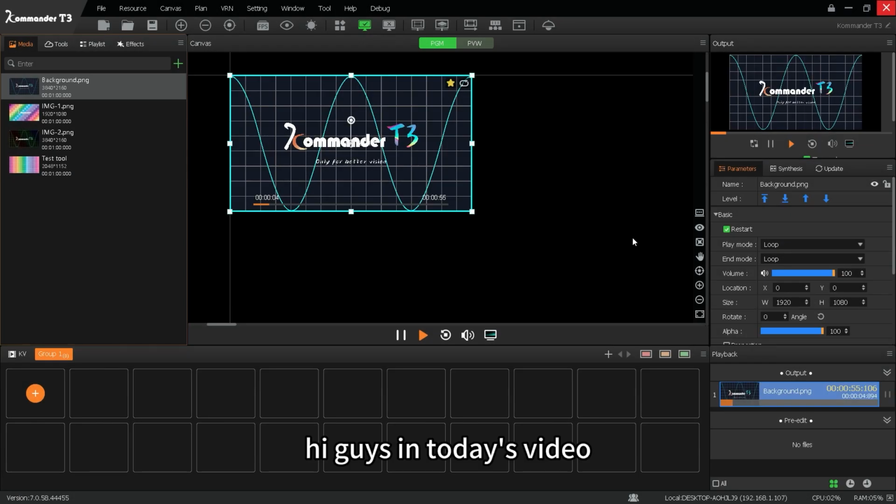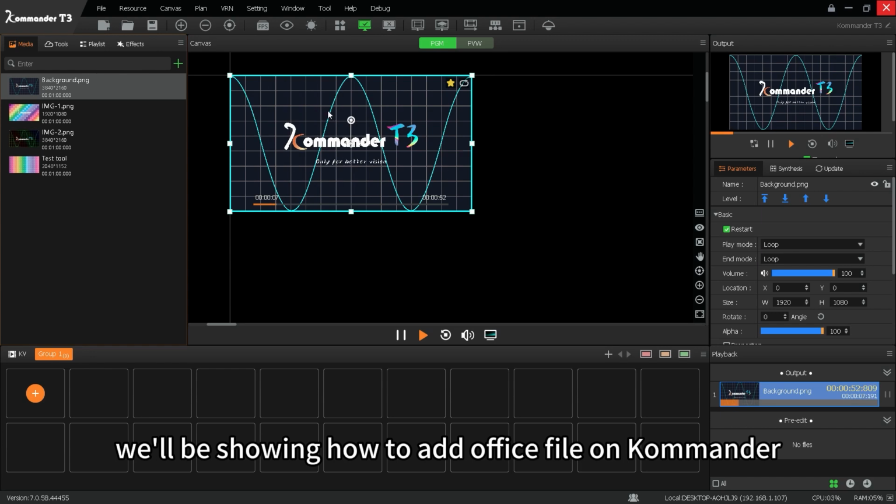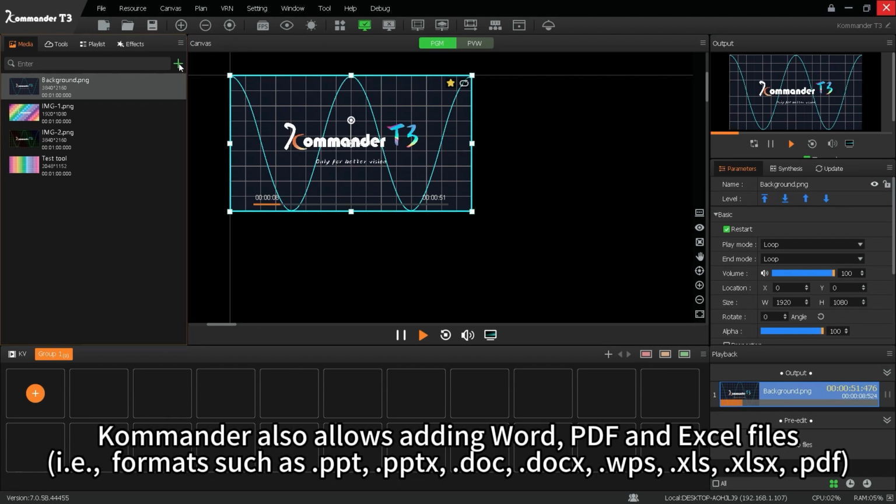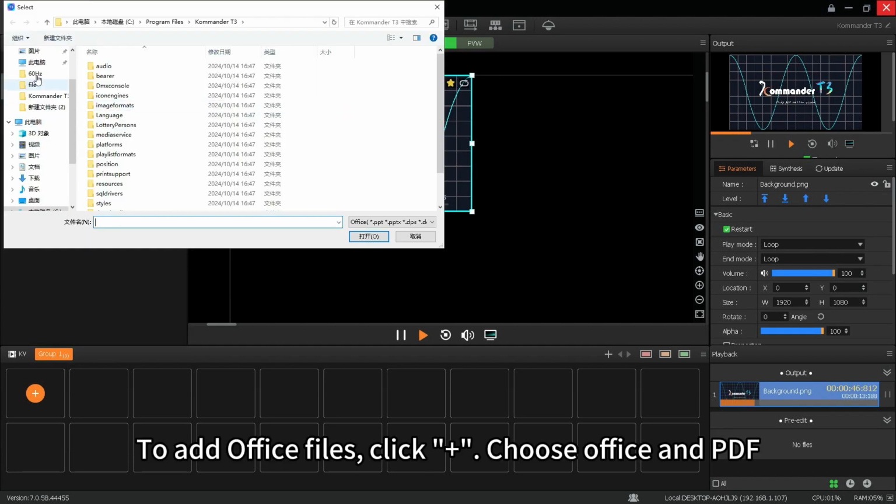Hi guys, in today's video we'll be showing how to add Office files on Kommander. In addition to PowerPoint we talked about before, Kommander also allows adding Word, PDF, and Excel files. To add Office files, click plus.